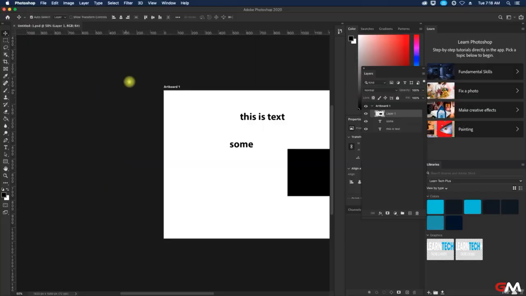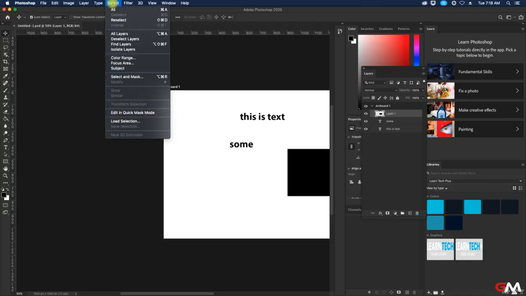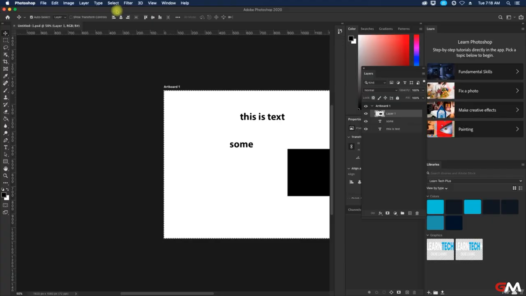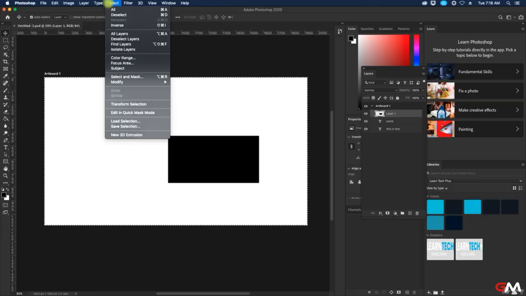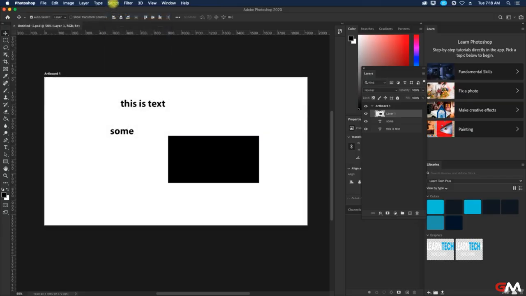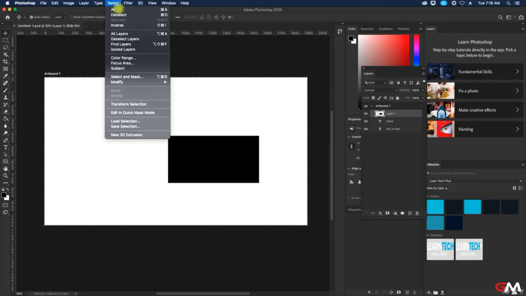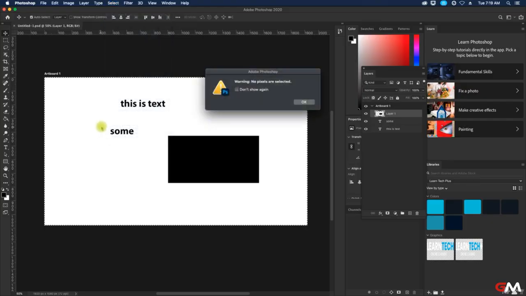All right, welcome back. So in this video, we're going to talk about the select menu. If I click on that, I can select all. You'll see there's a little dotted line all the way around the canvas here. So we've selected everything in the canvas. We can also deselect, and reselect. We can do inverse.